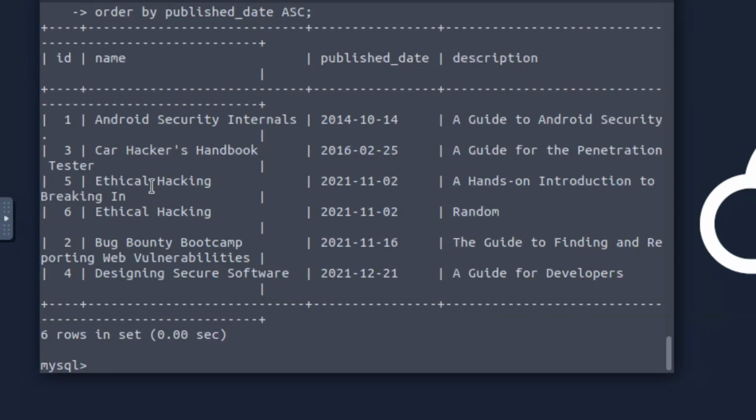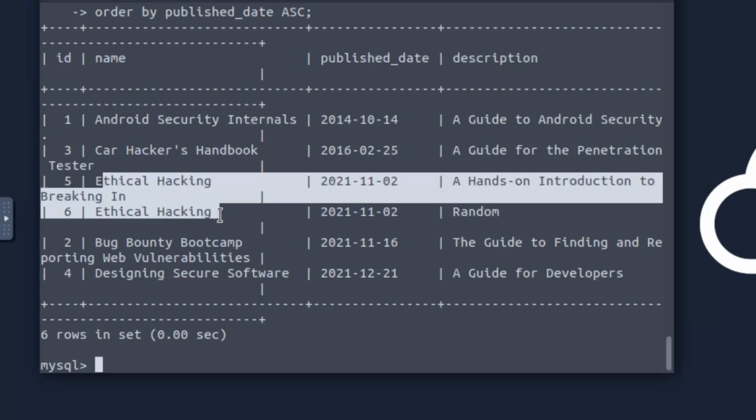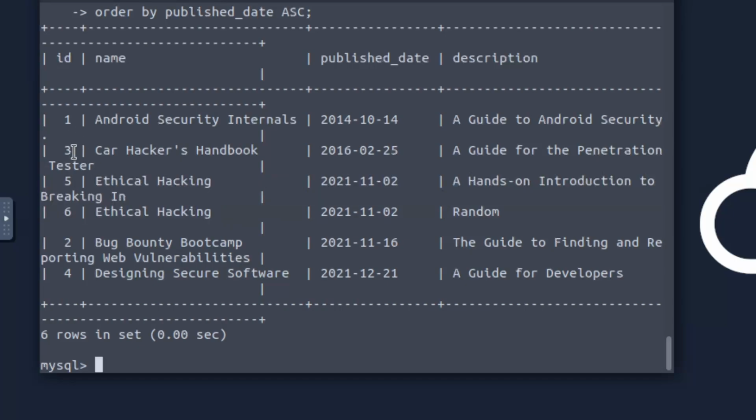The order of these things has actually changed. So Ethical Hacking is no longer at the bottom. And then you can also just see by their ID number that they have actually been reorganized based on the published date. The ASC is for ascending, and then you can also order them by descending.